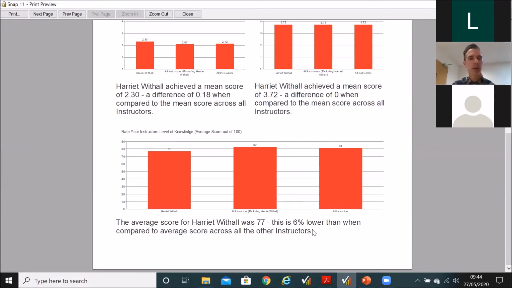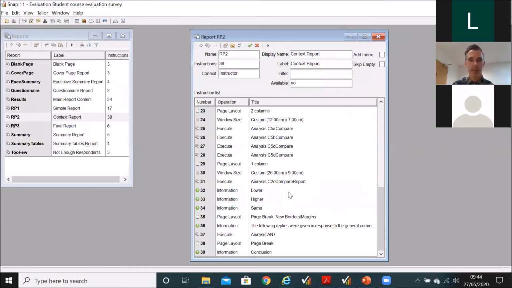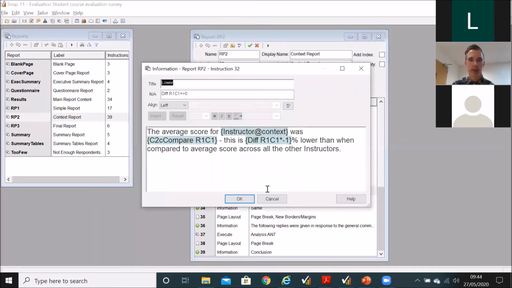Now, obviously, sometimes the data might be higher, or in fact, sometimes it might be exactly the same. So in my report, I've actually got 3 different statements which pop up depending on whether this is higher, lower, or the same. So here's my 3 different statements. Again, I've got lots of dynamic cell referencing going in there. And I've got a statement about it being lower, but that will only pop up.